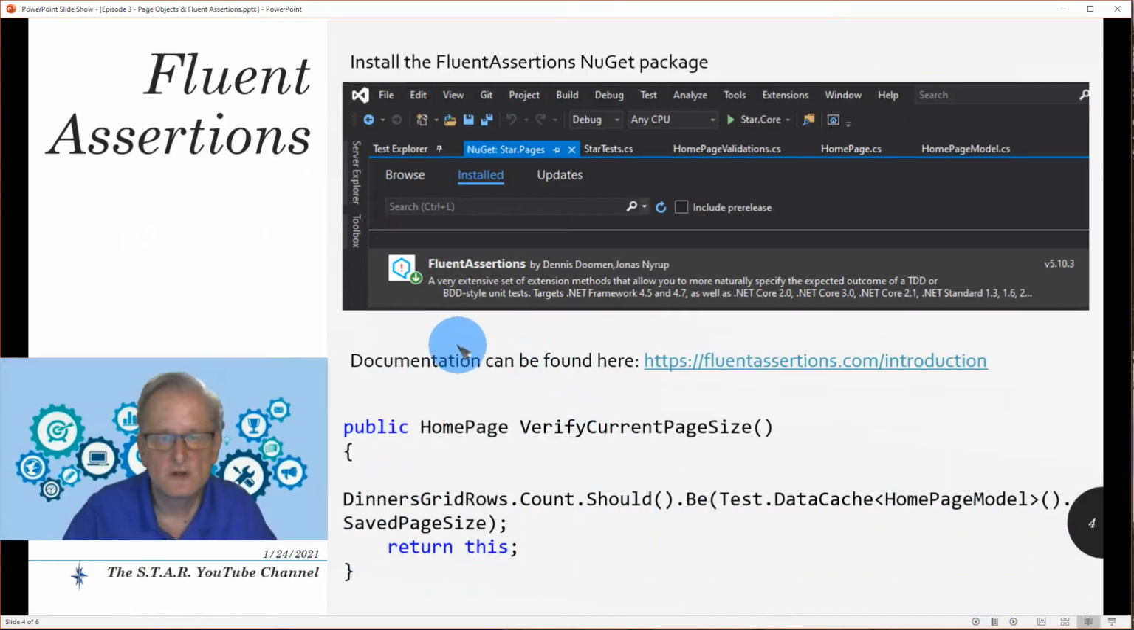Okay, Fluent Assertions. Let's also talk about Fluent Assertions. To use it, you want to install the Fluent Assertions NuGet package. This is a NuGet package that I've kind of fallen in love with. I really love the way these Fluent Assertions work and are written, and they're also very, very extensible.